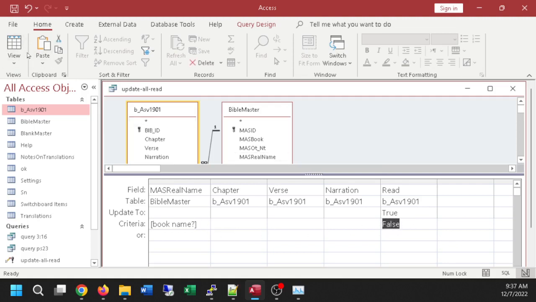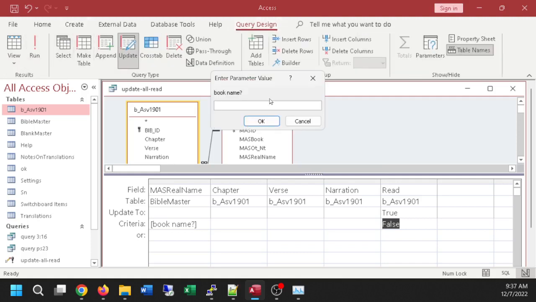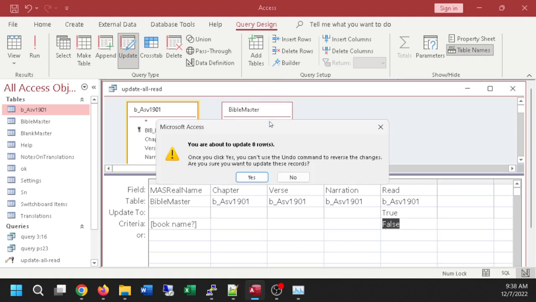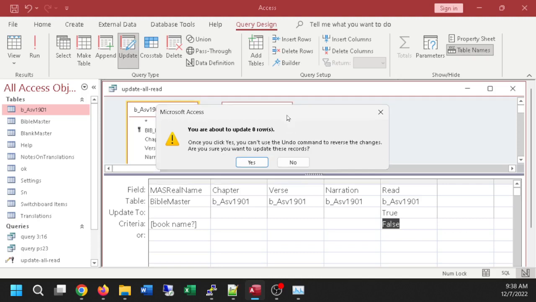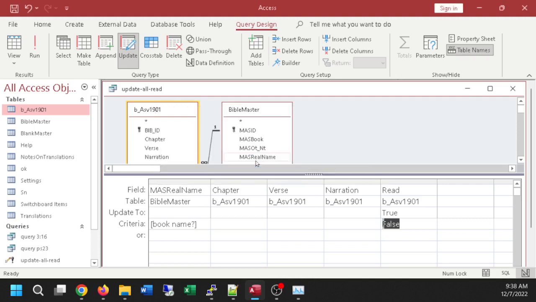Let's see what happens when I go to my query design and run this. I'm going to say let's do the book of Jude again. Because they're all set to be true already, I should get an "I'm about to change 0 rows" warning. Yeah, even though you're not making any changes, it does give you that warning. You are about to change nothing, 0 rows. Are you sure? Yes. That's by adding that little criteria there.